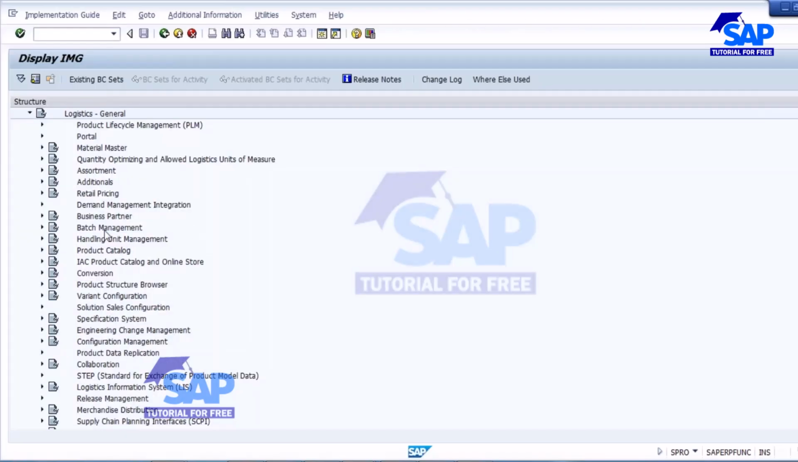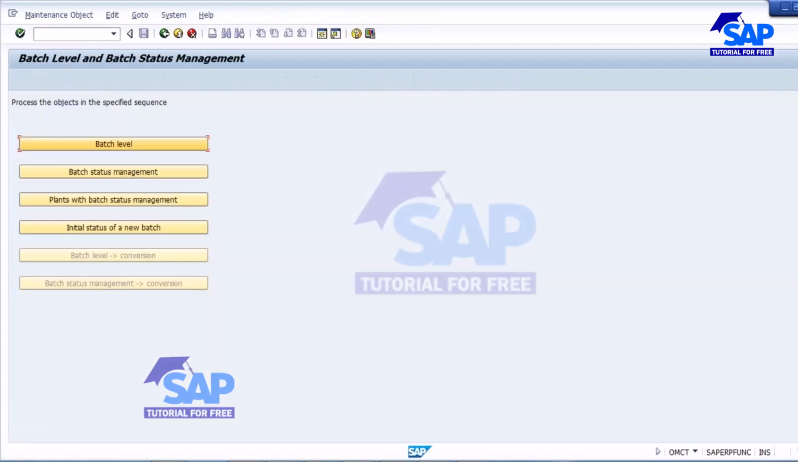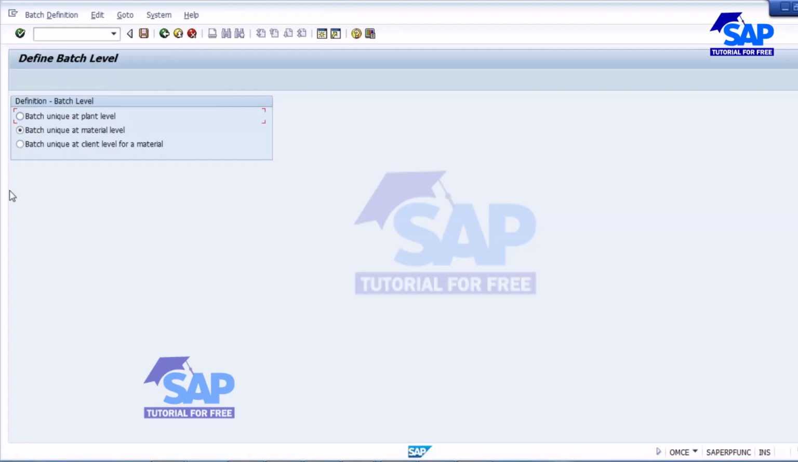Okay, go to batch management. Here you are able to see specify batch level and activate status management. So if you go here, see the batch level, first button. If you go there, you see there are three levels: plant level, material level, client level.